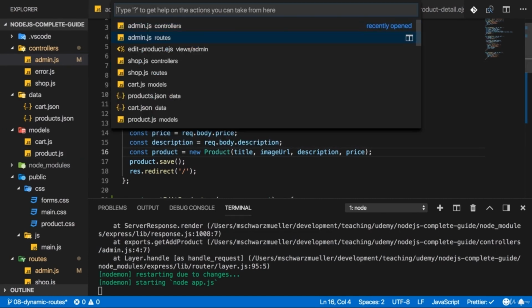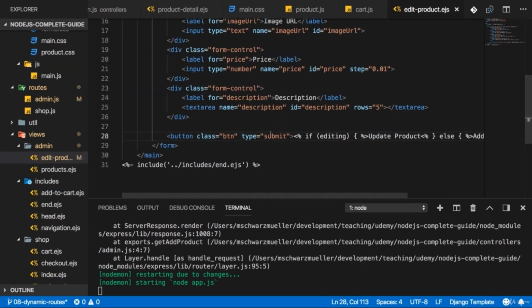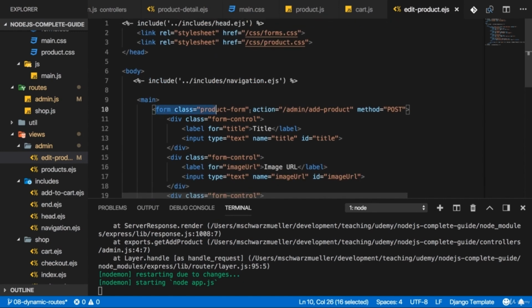Back to the template. I don't just want to show the caption here, I also want to change the action. So here on the form, the route we're sending the request to should also change, of course. Right now it's always add product, but it should only be add product if we are not in editing mode. So here indeed, I will also output something dynamic. I will check if we're editing, so I'll have the same logic as for the button. And if this is the case, I want to load /edit product, let's say.